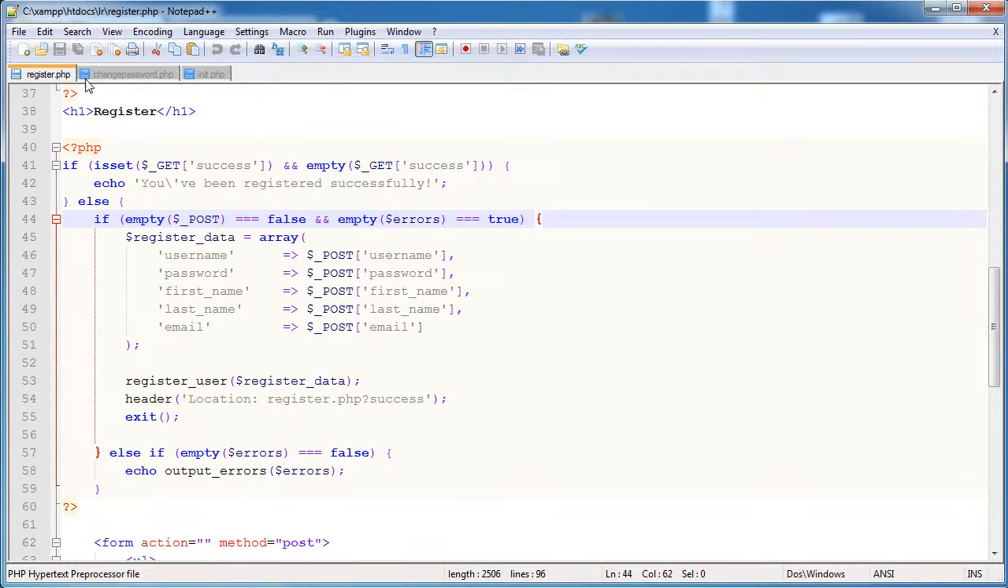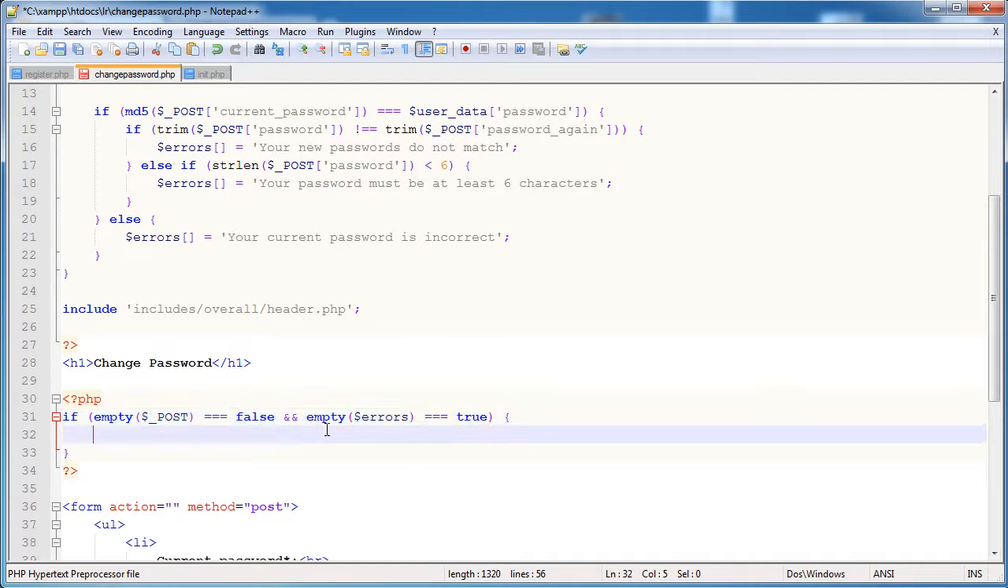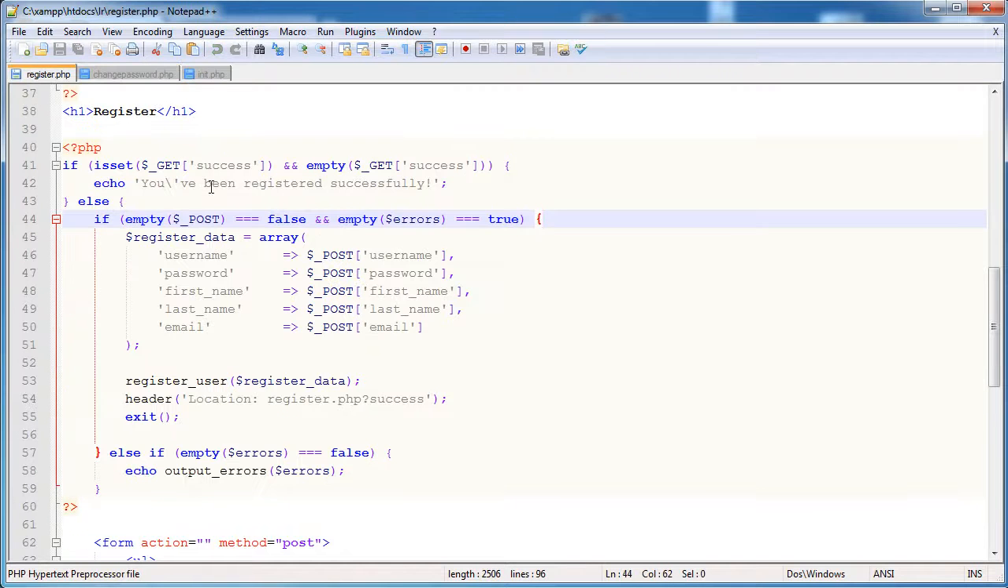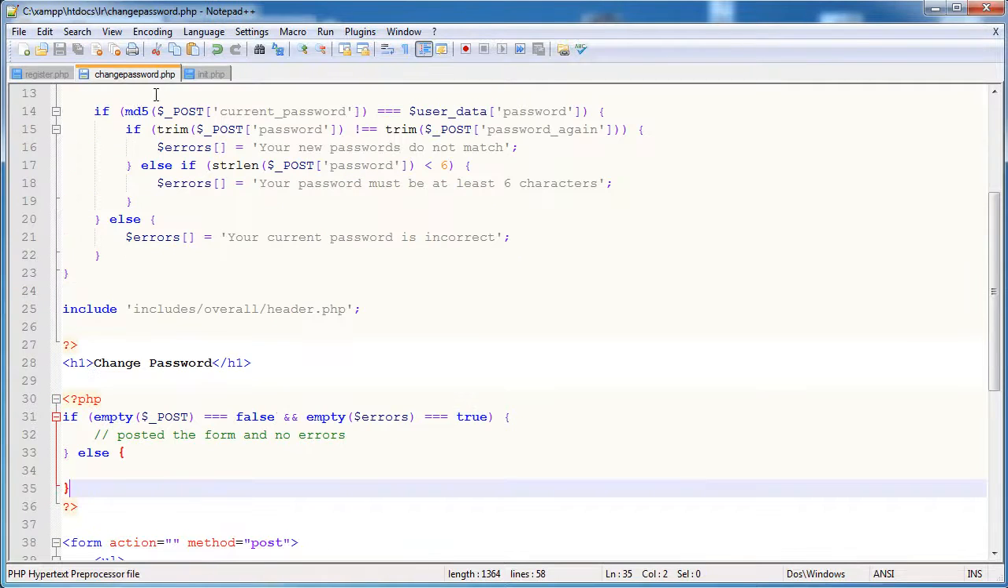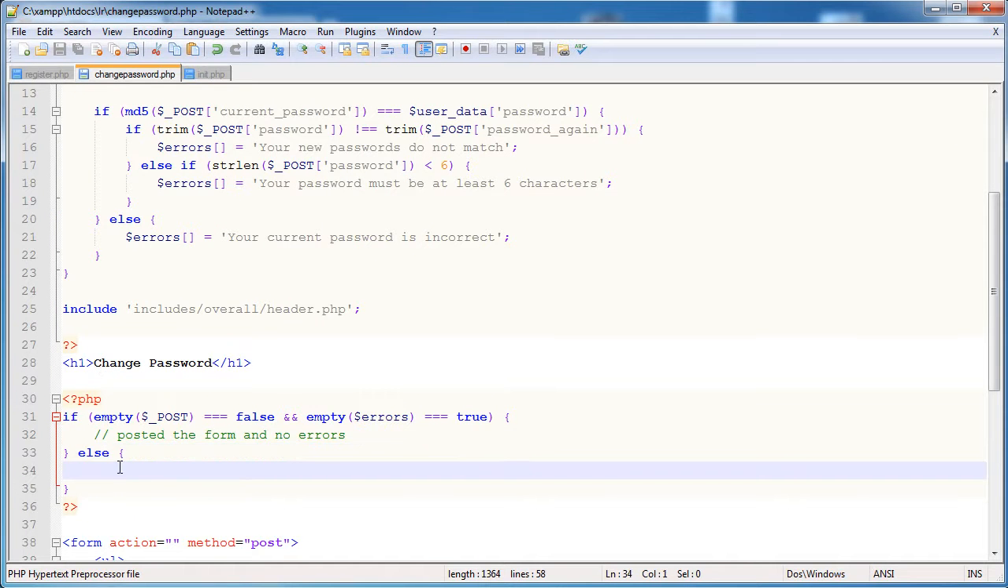So if we have posted data, so if it's not empty, and if the errors are empty, so if empty errors is true, this means we have posted the form and no errors. Okay. Otherwise, well, we said otherwise if empty errors equals false, because otherwise else could essentially do something even if we hadn't posted.